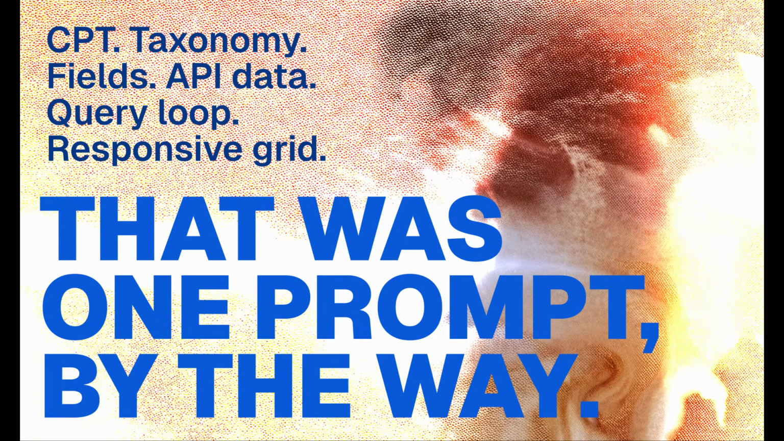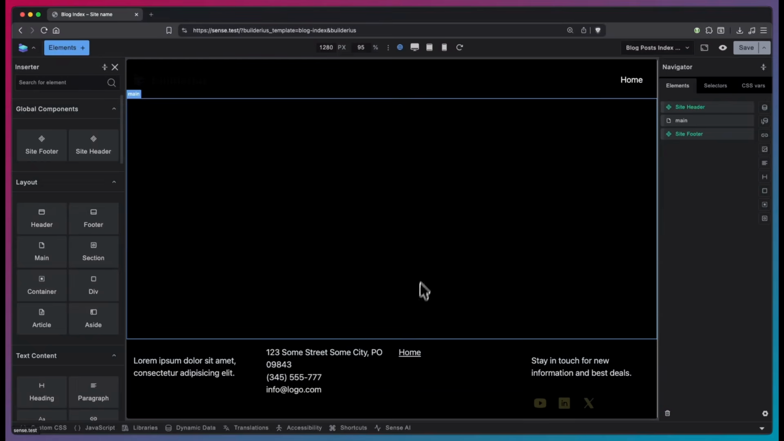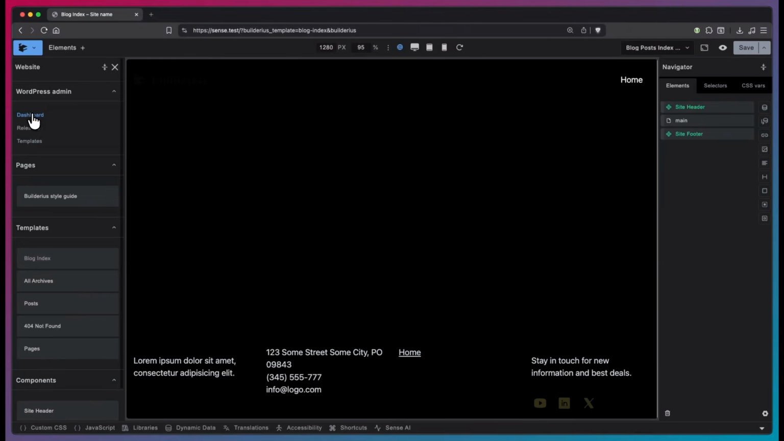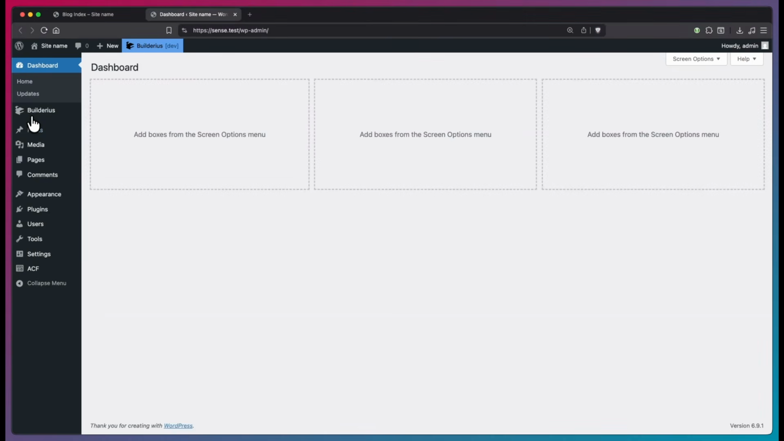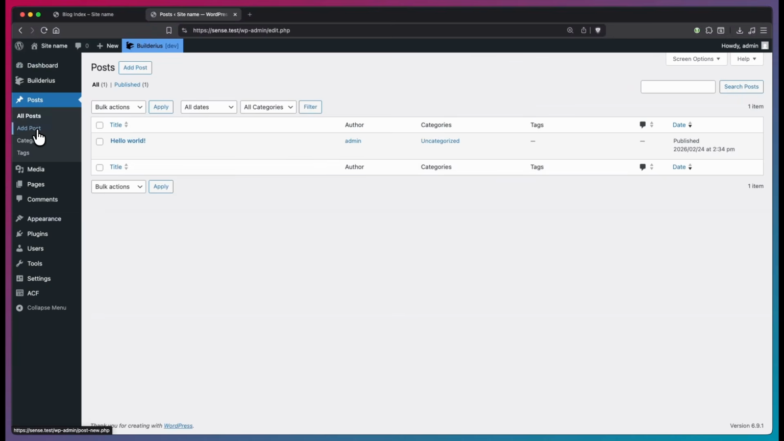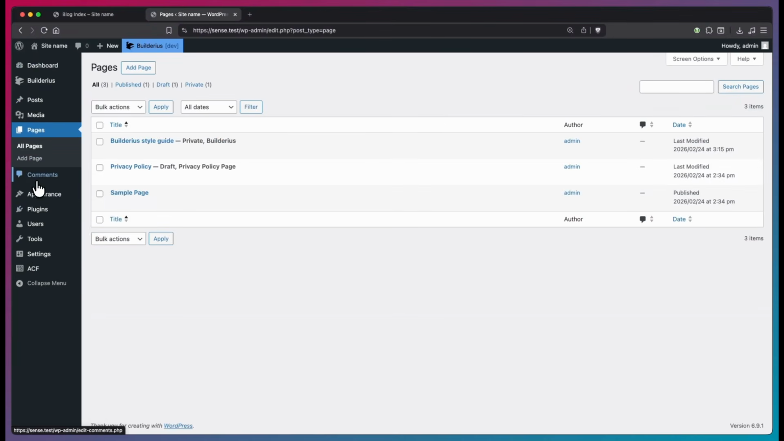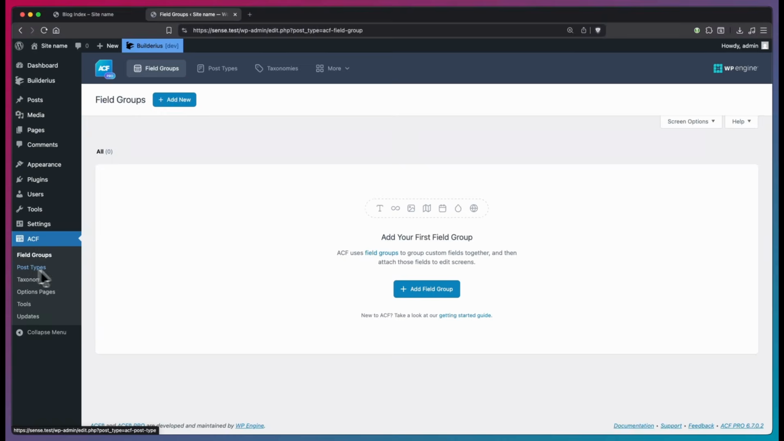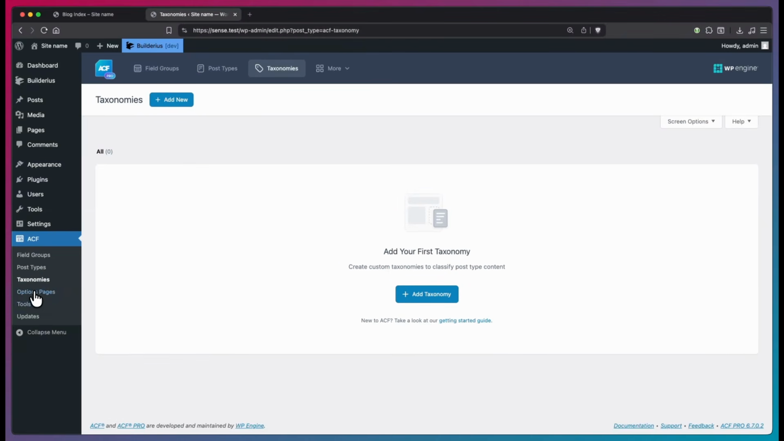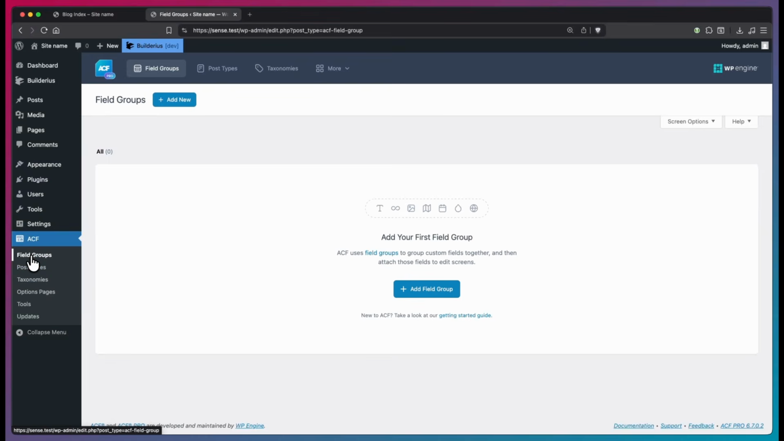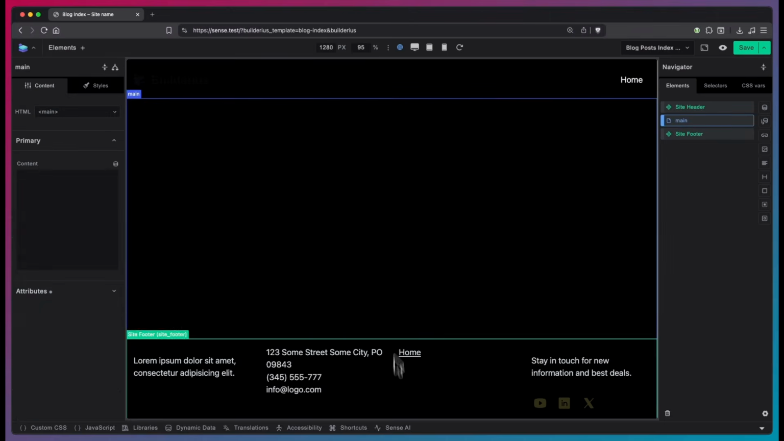Hello there. What I have here is an empty template on an empty site. So we have just posts, just one, pages, no custom post types. We have installed ACF, no post types, no taxonomies, no fields. Let's do an experiment now.